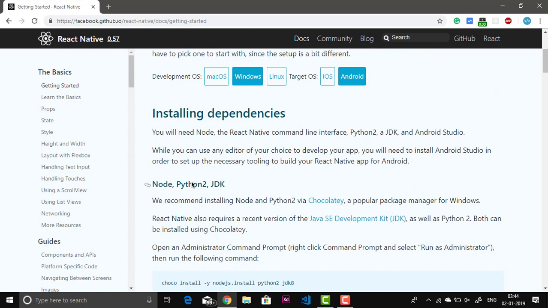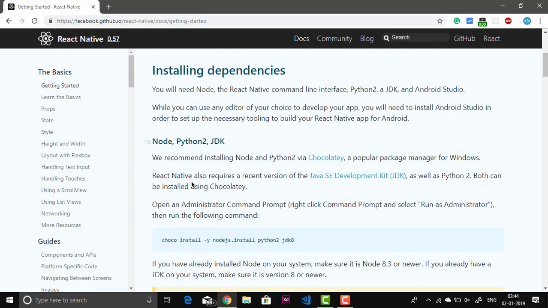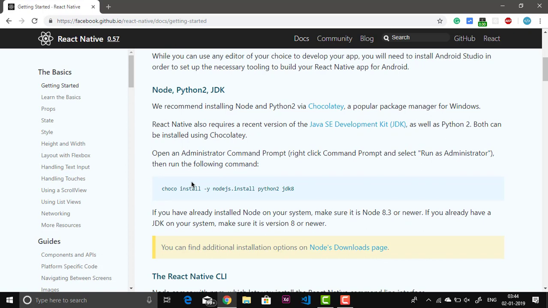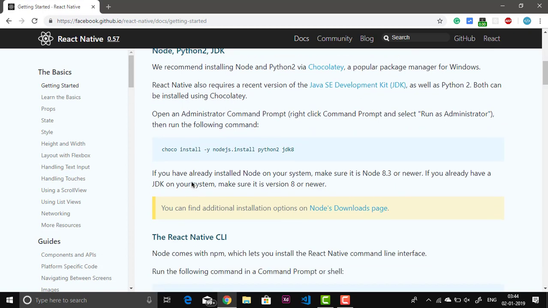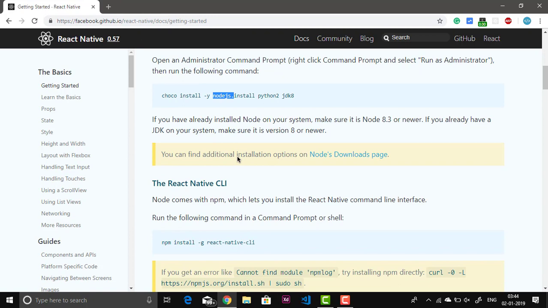It's a little bit hard to install as it's native. What you need is to install Node.js, Python 2 and JDK. I'm sure if you previously worked with Java, then you should have JDK 8 as well. And what you need is Node.js installed. You can just go to their official site for installing Node.js.